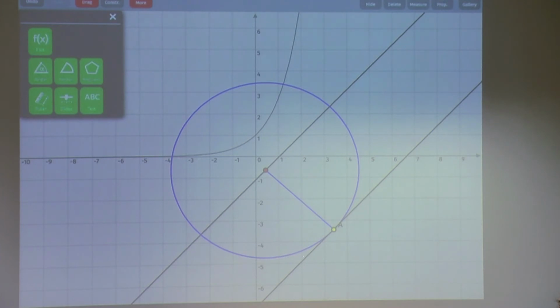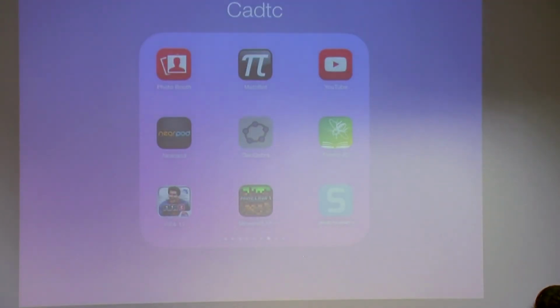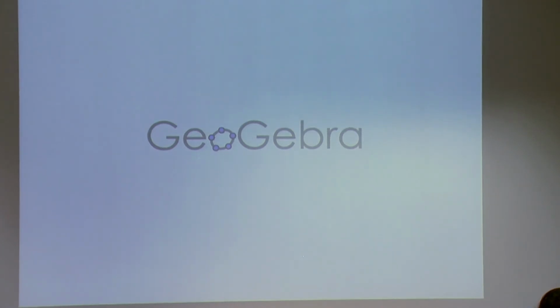It's that line there, do you see it there? Right down there. That's the e to the x. So you can do your geometry, your functions on it. It's very, very easy to use. The only other thing is GeoGebra, as well as on the iPad now.